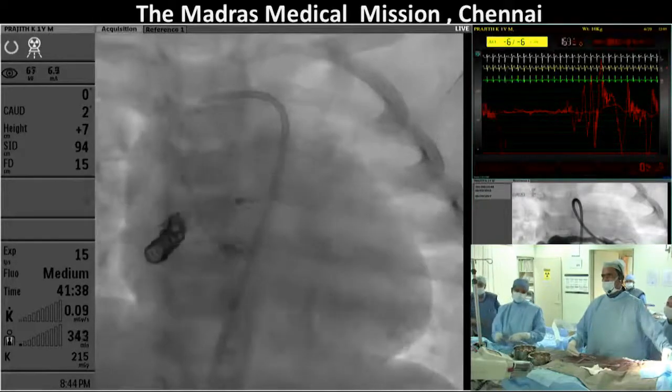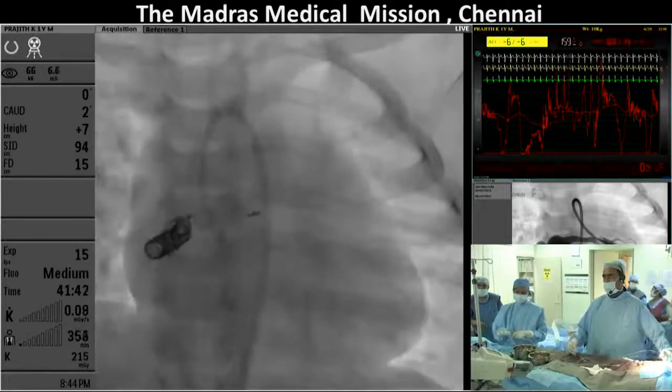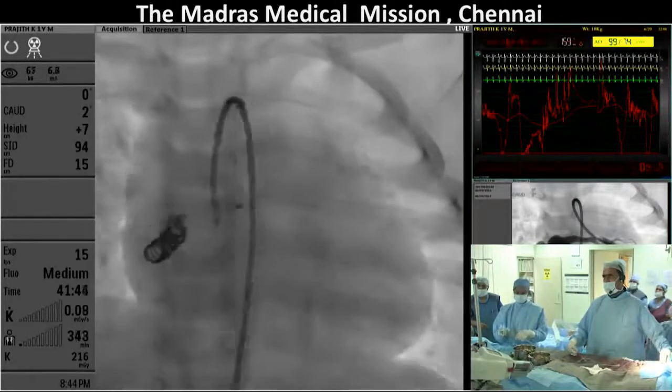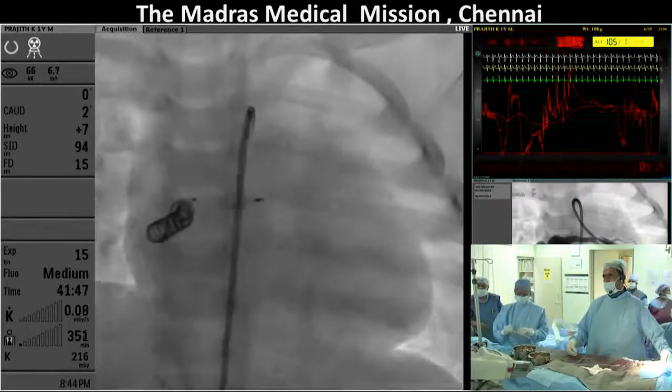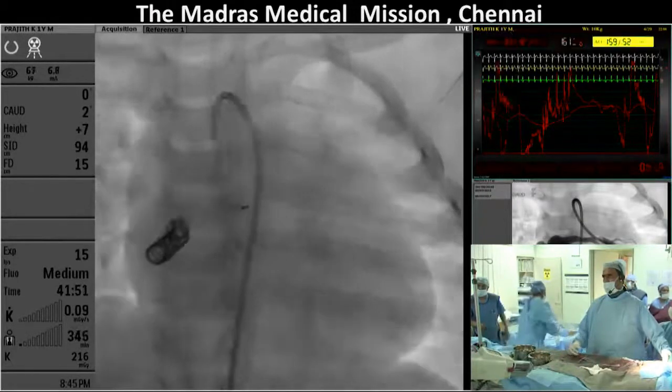I do not know whether you can have dual supply to the sinoatrial node. I'm not sure. AV node is described. You can have dual supply, both from the right as well as from the left, but not sure about the SA nodal artery. Is Karen McCarthy in the audience at all?